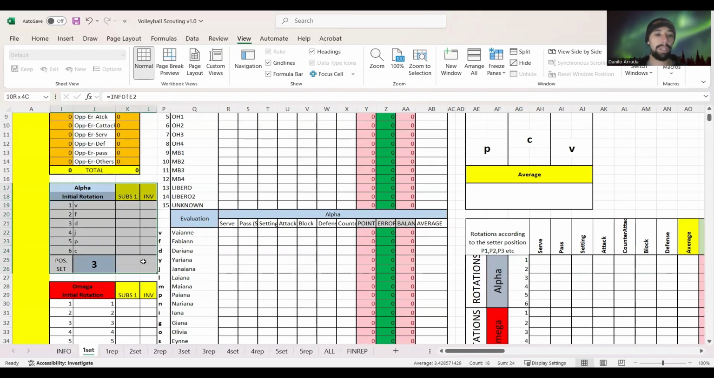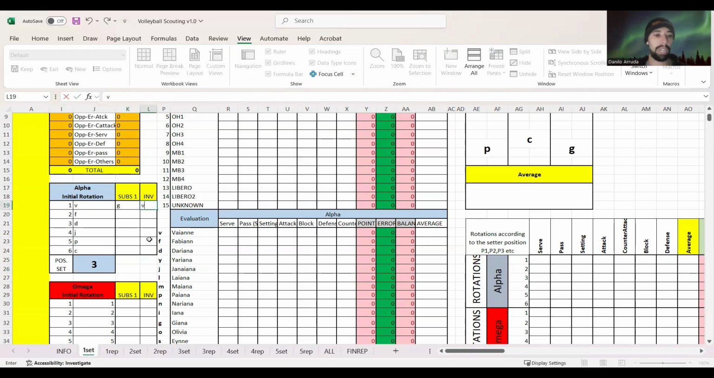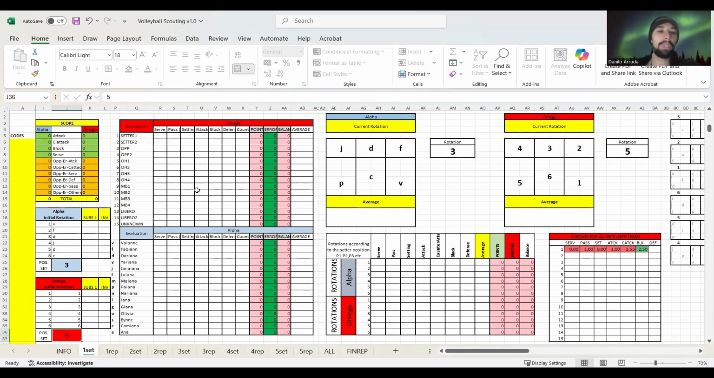On this box, if you sub a player, you would use those columns here. So let's say that player V was subbed for player G, right? And then later player V went back to court, and I would just put V here again, right? Very simple. Then we'll be able to see the stats here, averages.